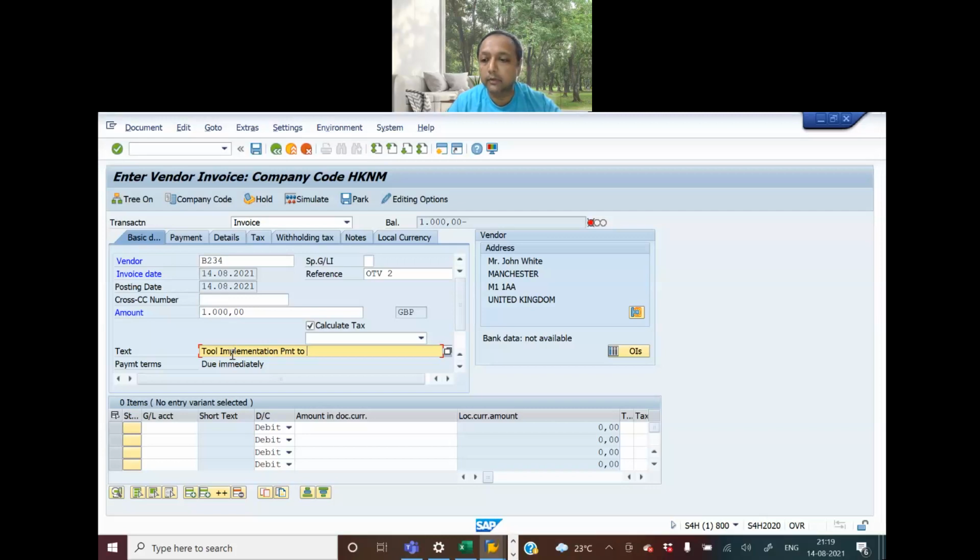So let's think of a name of another person. I'm trying to think of a name. So it could be Sandeep Ghosh. Okay, Sandeep Ghosh. That's the name of the subcontractor. Okay, so the contractor is John White, but the payment would go now to Sandeep Ghosh. Correct.